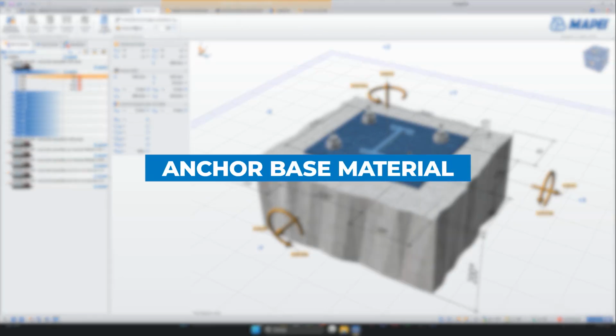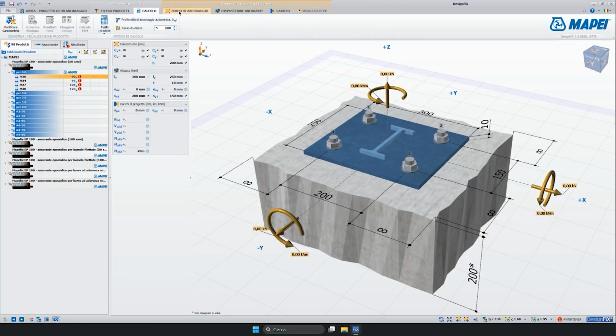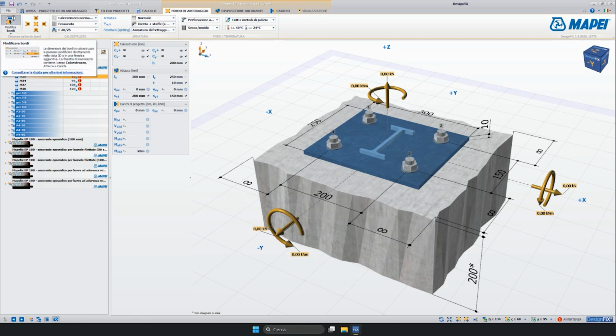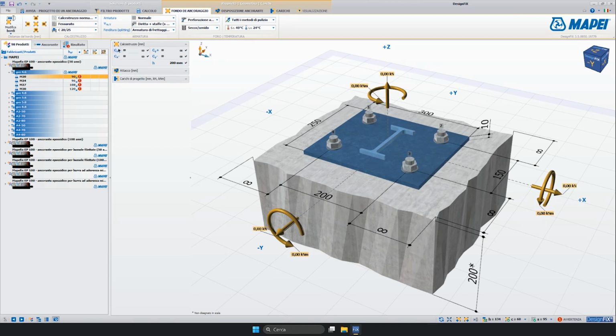Anchor base material. Moving on to the next screen, here we can define all the characteristics of the concrete substrate in which the anchor is embedded. In this case too, the user can modify the presence of edges using the dedicated Edit Edges table, or by entering the values directly on the 3D image. And we can see that it is also possible to define whether there are any edges or not.